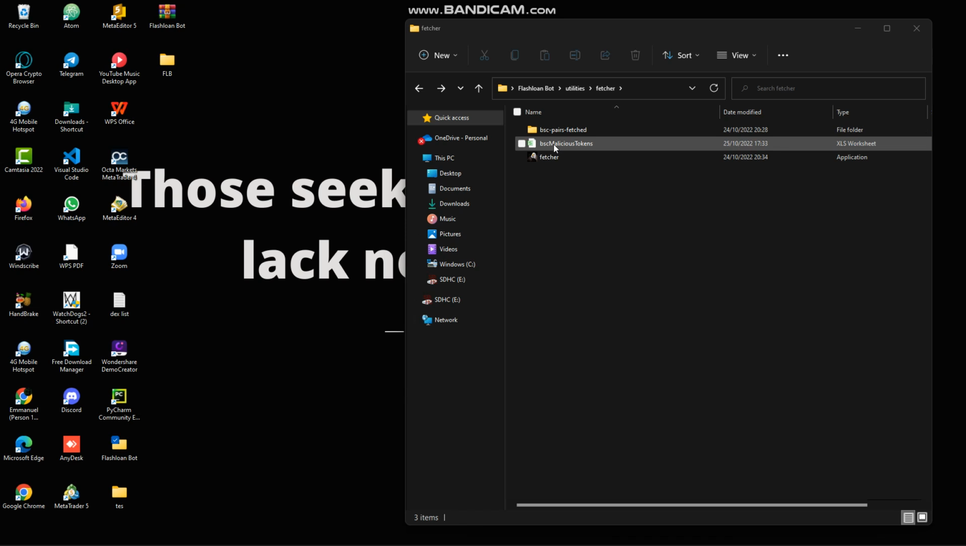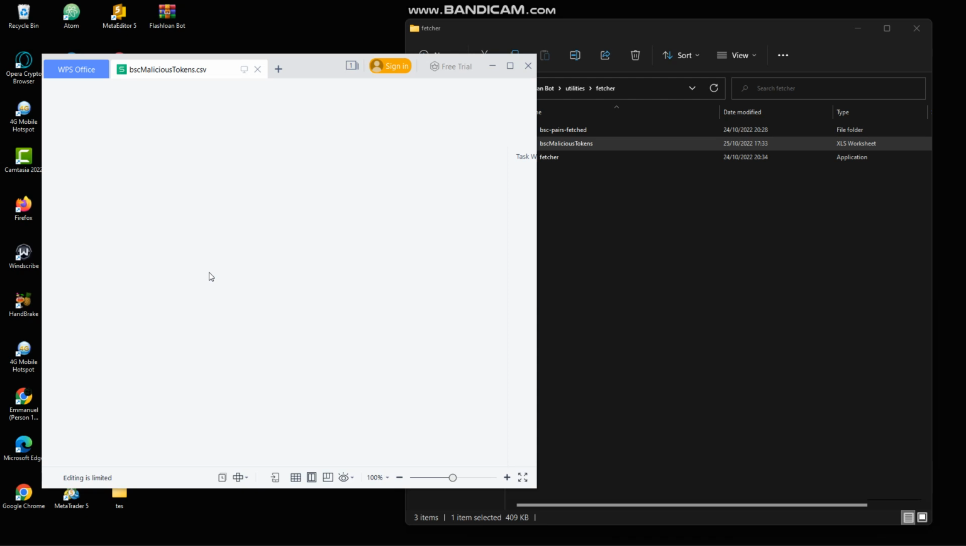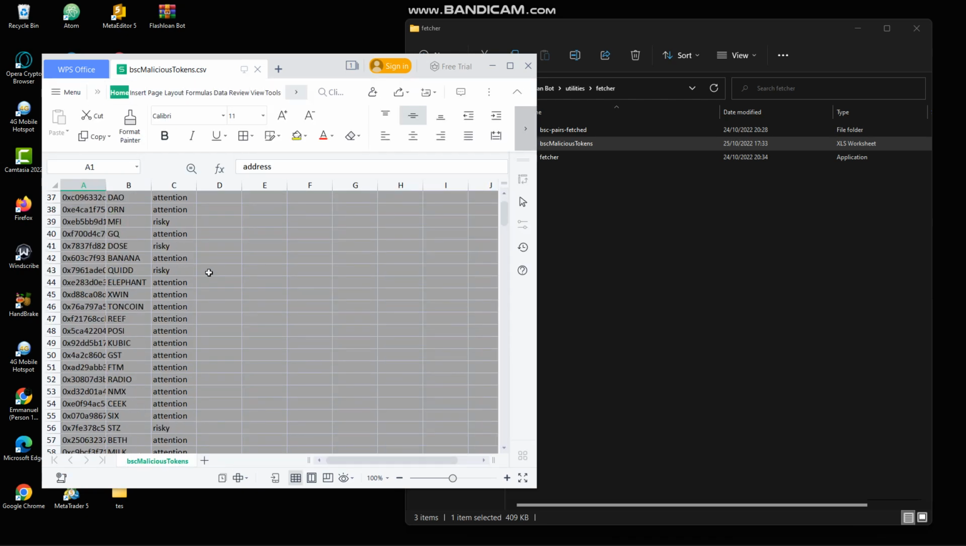While we are fetching our pairs, we do not want to include or fetch the tokens that are listed in these malicious tokens into our pairs. So we exclude these tokens here. That's why we need the malicious tokens to be here. So you have to copy it and paste it here as well. It's already there, but you have to paste it because I pasted that one some days ago, so there might be new malicious tokens. You have to paste it as I did.